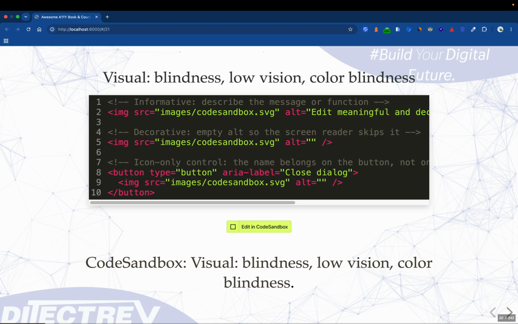Low vision users may use browser zoom, OS magnification, high contrast themes, or custom style sheets. They need reflow without horizontal scrolling at common zoom levels, text to be resizable, and strong contrast between text and background.